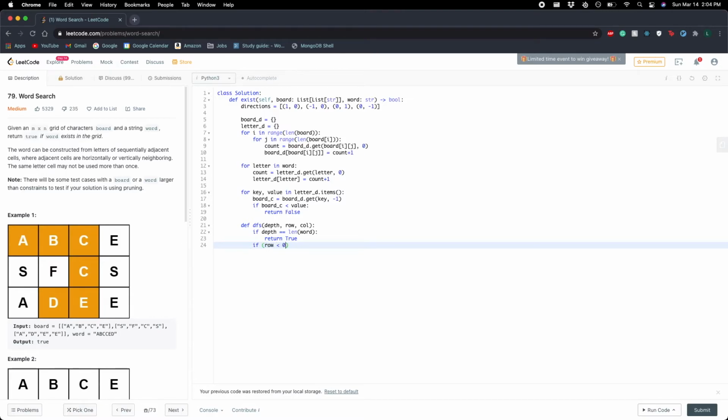So if row is 0 or row is greater than or equal to the length of the board, so this is checking the board if the row is out of bounds. Now let's also do the same thing for the columns. If the column is less than 0 or the column is greater than or equal to the length of board at row, let's return false. Because if it's out of bounds, let's just return false.